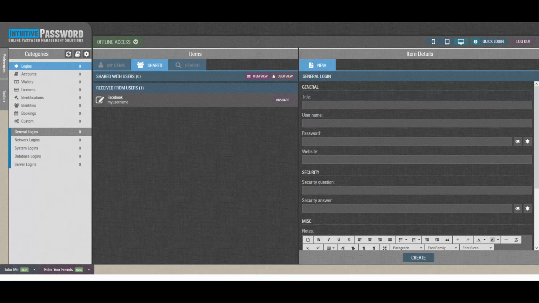As you can see, Intuitive Password makes password sharing easy. A password item and the secret information that it contains can be shared among many Intuitive Password users. It's secure, flexible, and simple.